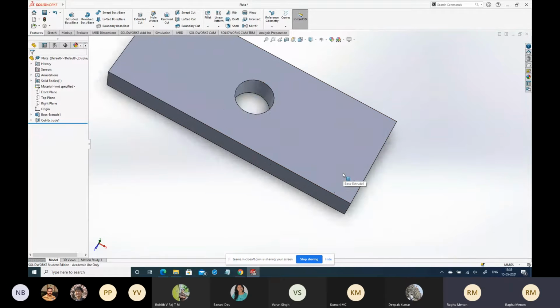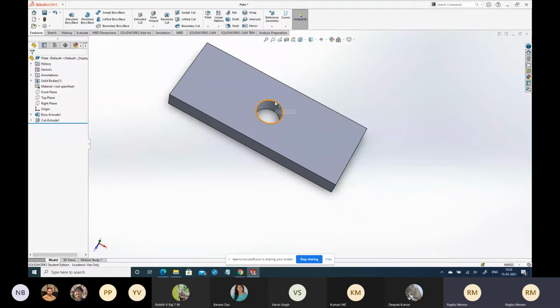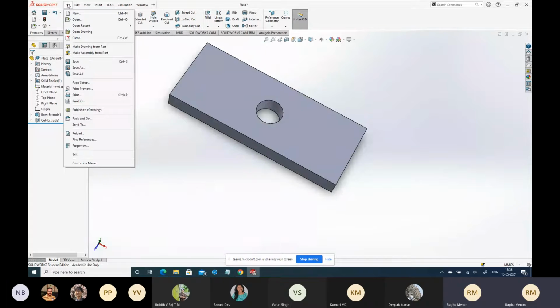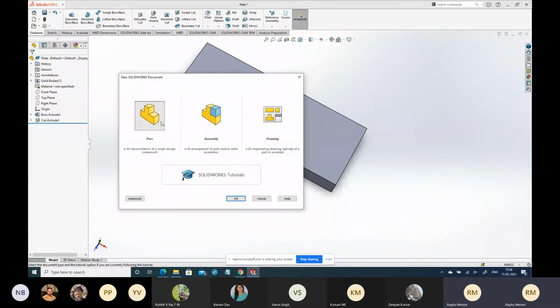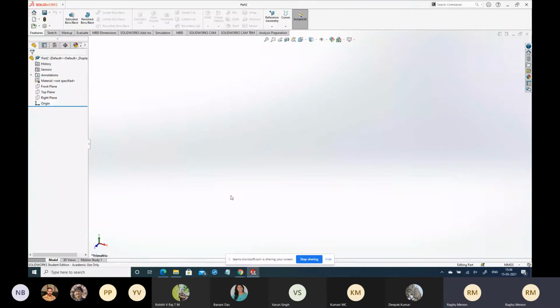So now typically a product that you would make would have many different parts. So how you go about it in SolidWorks is you create different parts. I'll create a second part, which is basically going to be a peg that goes into this hole. This is a typical toy problem that is done. So I'll just create this new part, and I'll also use this opportunity to show you other features.